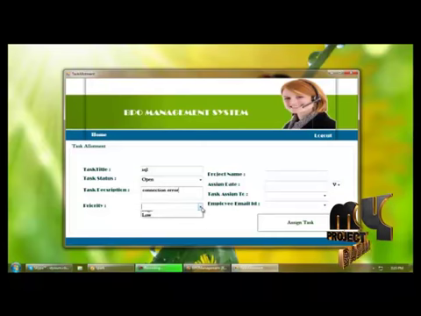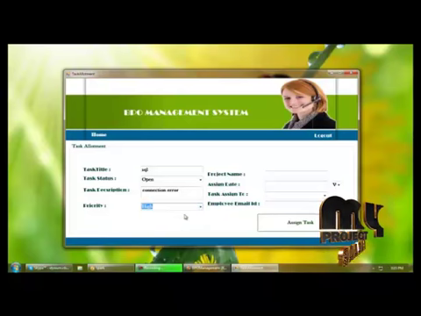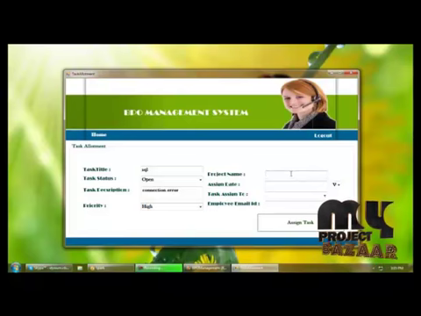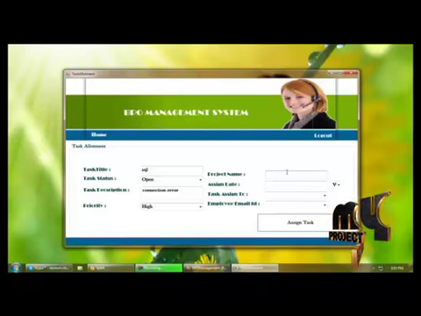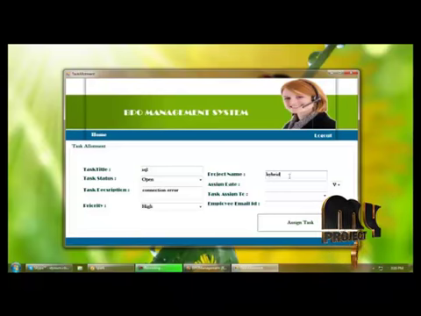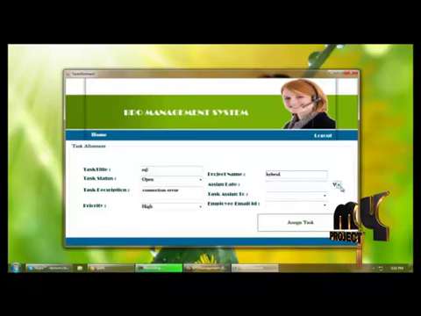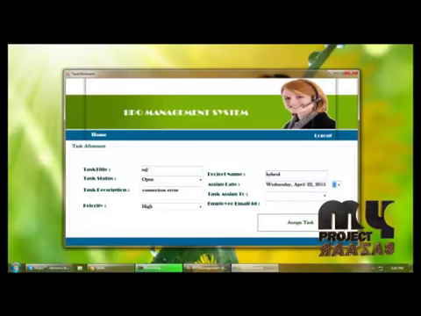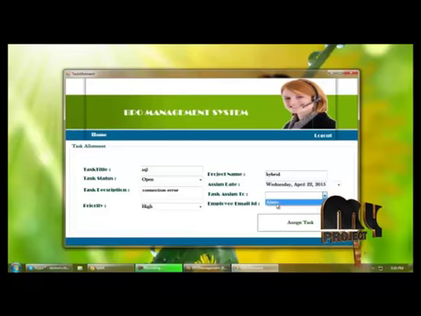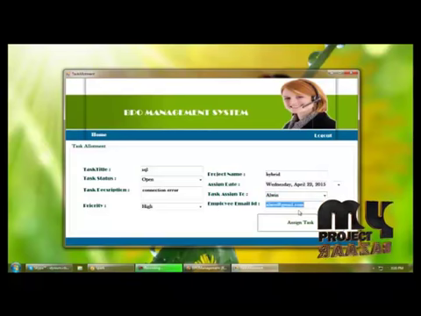And priority, there are two priorities here, highest priority and lowest priority. You can select the highest priority here, and we have to give the project name, and we have to select the assigned date of the task. So I am selecting the date, and for task assigned to, I have to select the employee name. So I am selecting the employee name, and we have to select the employee email ID. These details are given by HR.